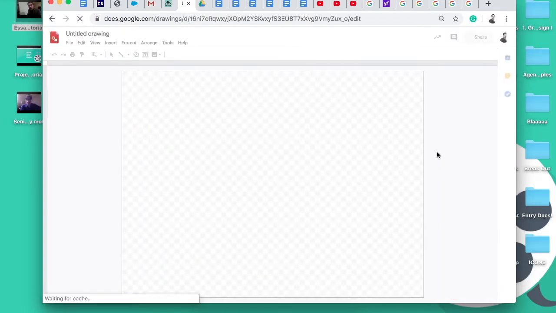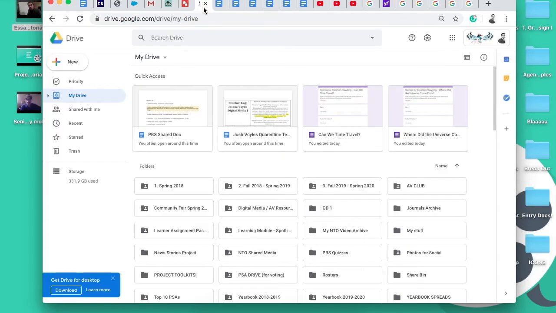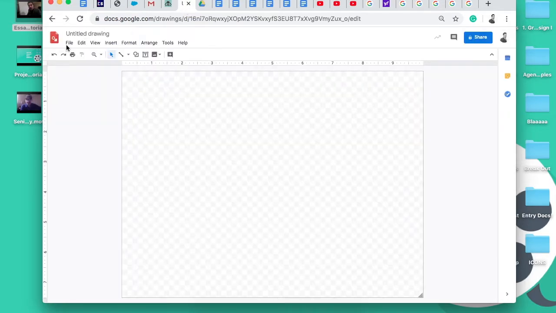Notice that Google Draw is actually a Google application, just like Google Slides, Google Docs, all that other kind of stuff. And you see here it's got the little red icon. What's really cool about this is you can see here on this other tab I've got my Google Drive open. If we go back to Google Draw and we title this, I'm going to just title this Mr. V.